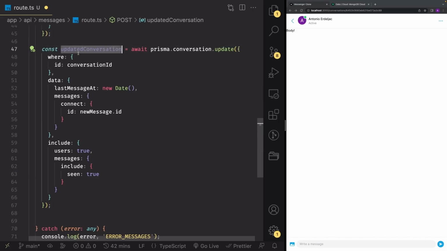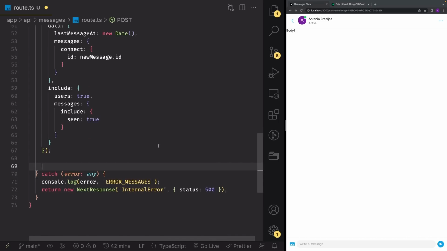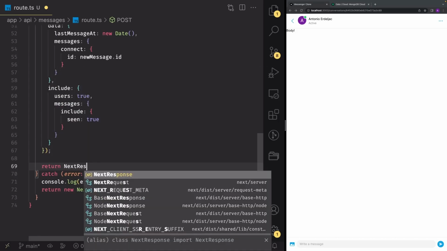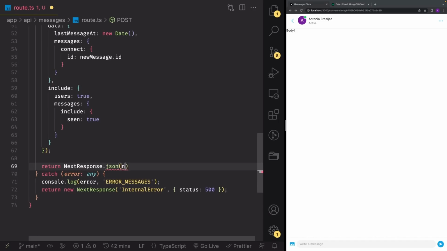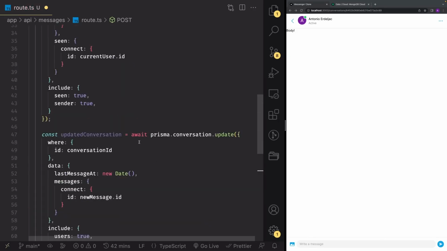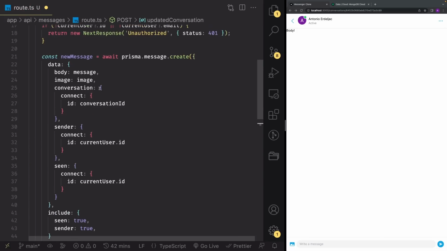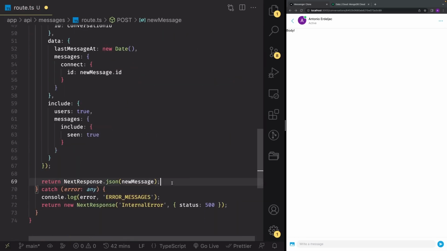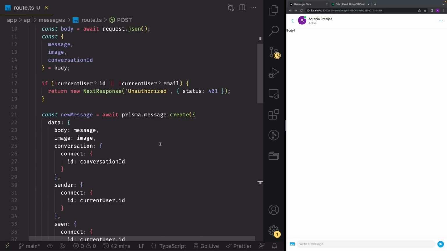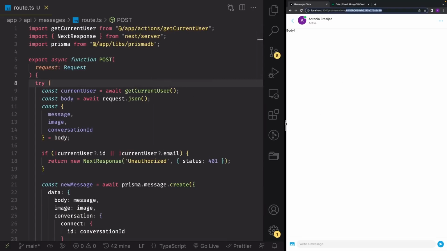But since we're going to need it in the future, I already prepared this updated conversation, which we are then going to send to all of our active users in order to give them a real-time update about their current conversation in the sidebar. So that's why I prepared that here. But we are not going to return it now. What we are going to return in this API is NextResponse.json, and we are going to send newMessage inside. So we are going to leave this updated conversation alone for now, and we are going to use this new message right here. Great. So make sure you save this file, and let's go back here.